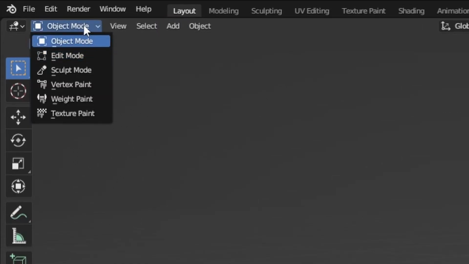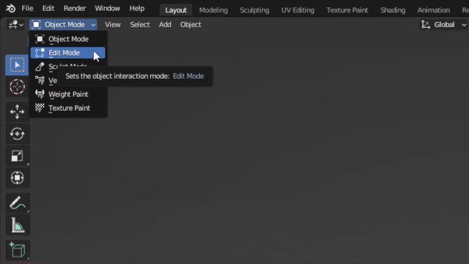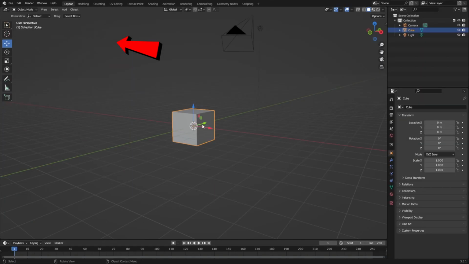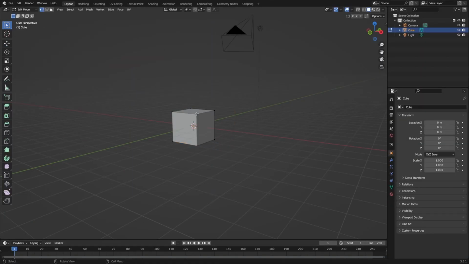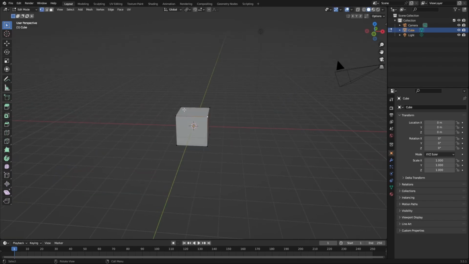These are different modes that we can use to do different things. And we will first focus on edit mode and object mode. In object mode we change the layout of the objects, while in edit mode we change the actual objects. So we start off by creating the form of our character in edit mode.